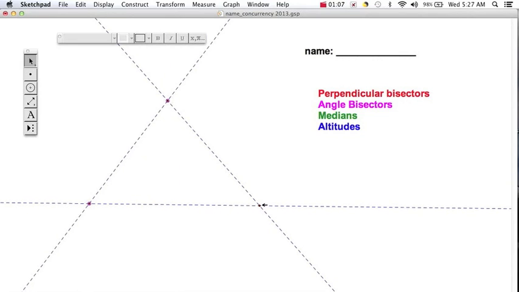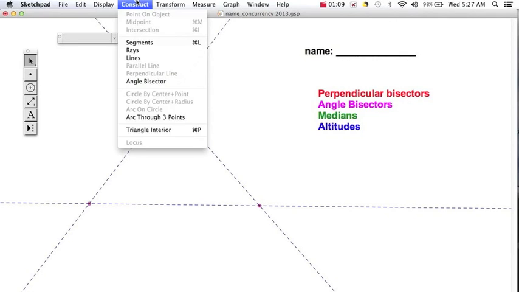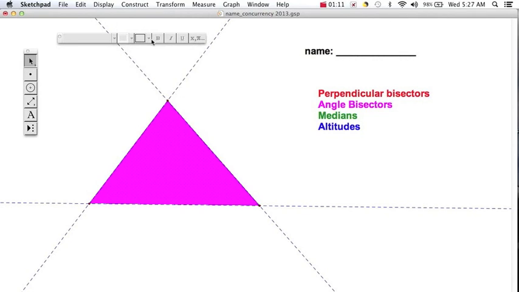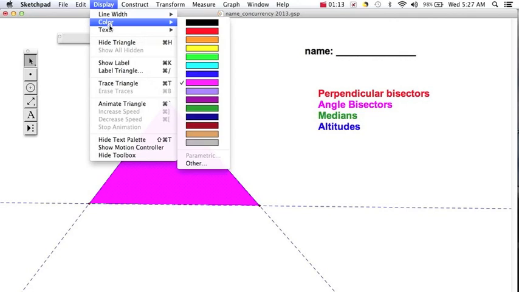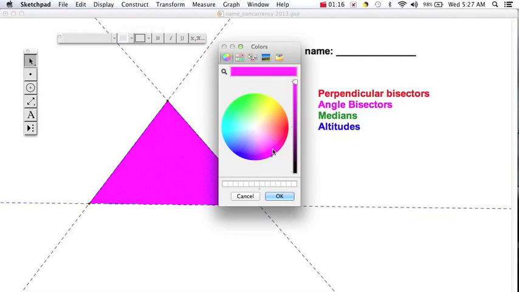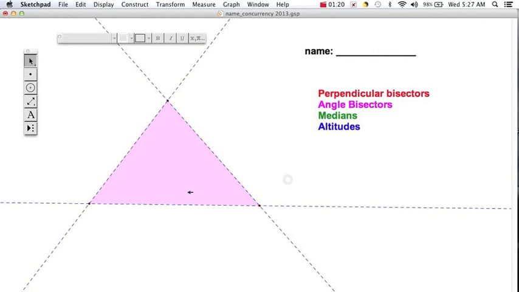But let's select the 3 vertices, construct triangle interior. Ooh, that's way too dark. You're going to have to change the color. I don't care what it is, but it needs to be dark enough that you can spot the triangle, but light enough that you can see through it.